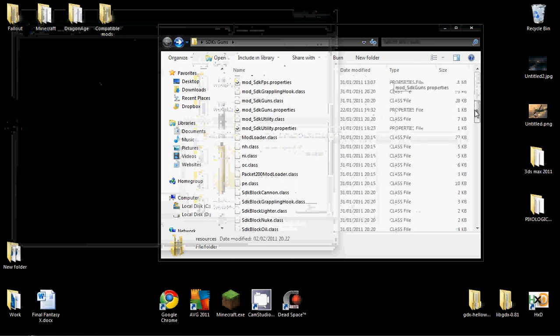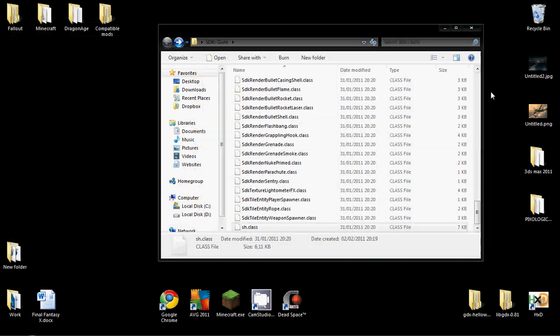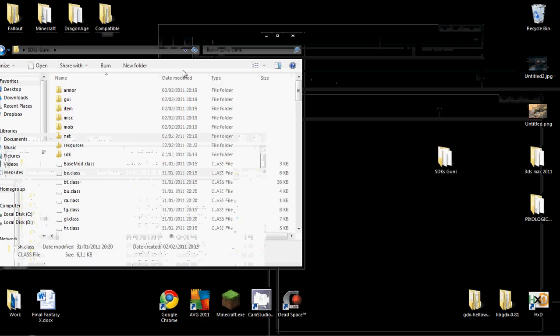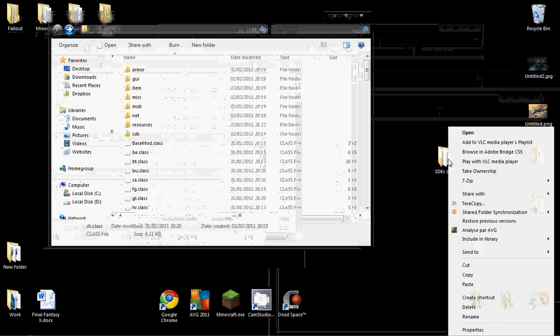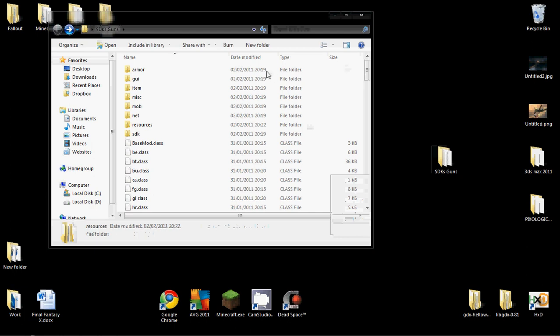As I said, 7-zip would be the best program to do this with, but I'm going to show you anyway. So we're going to select every file in here. And just to let you know, do not select the folder. You can't right click the folder, press 7-zip, and do that. That will not work. You have to zip the files in the folder.